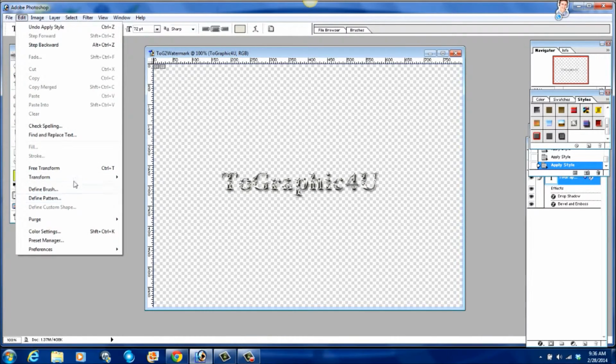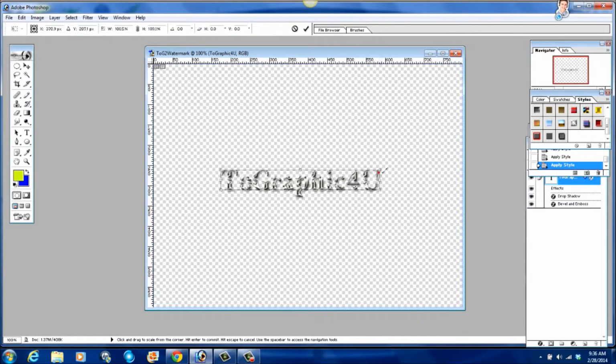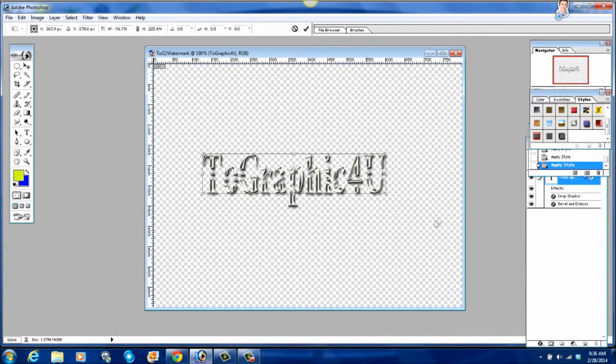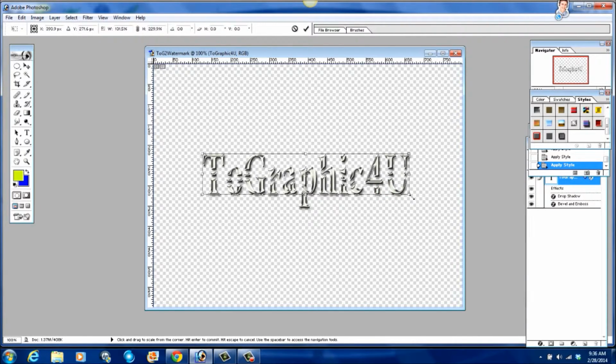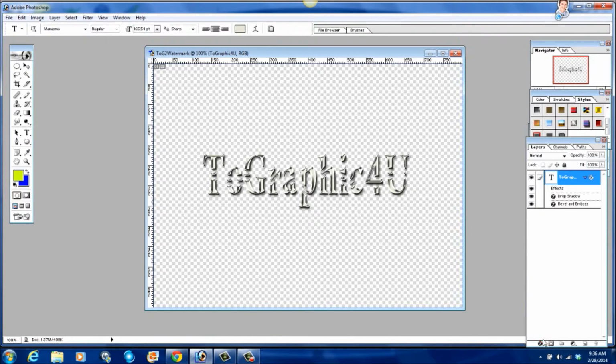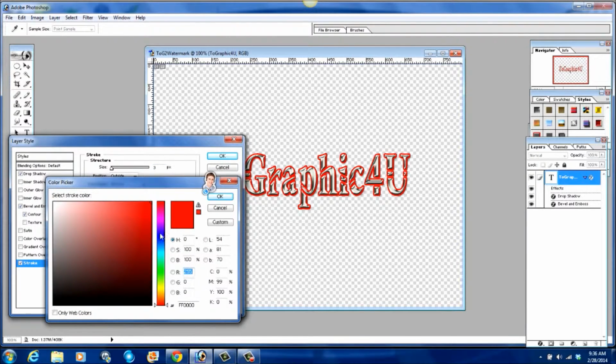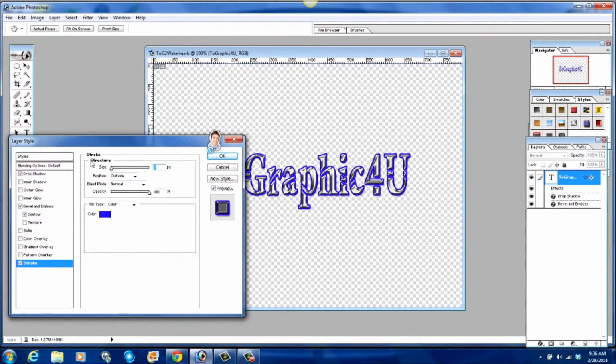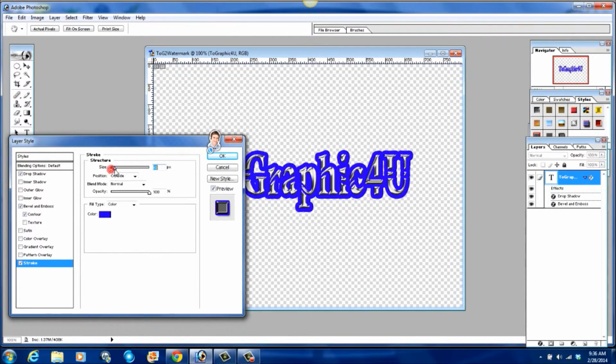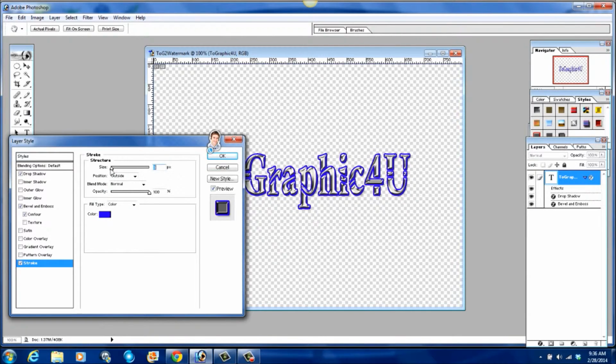Now I need to go up here to Edit, Transform, Scale, and I need to resize that just a little bit. And then hit Enter. And now what I want to do is add a blue outline to this. So I'll go down here to Add a Layer Style. Click on Stroke. Now the layer style window will pop up, and that will allow me to choose the color I want, which is going to be blue. So I click OK. Notice up here where it says Stroke Structure, I can choose the size of this outline if I want it thicker or thinner, and I prefer to leave it at 3 pixels. So now I'll go ahead and click OK.